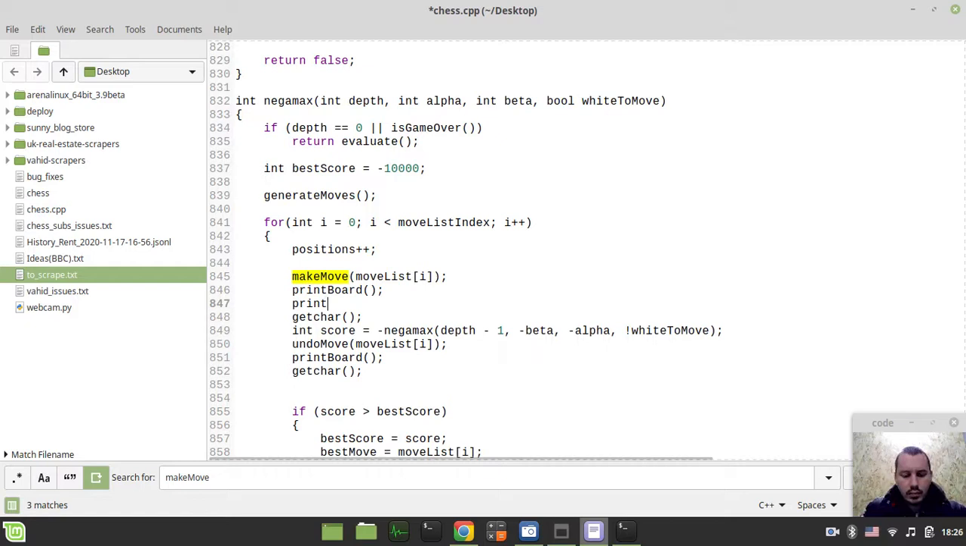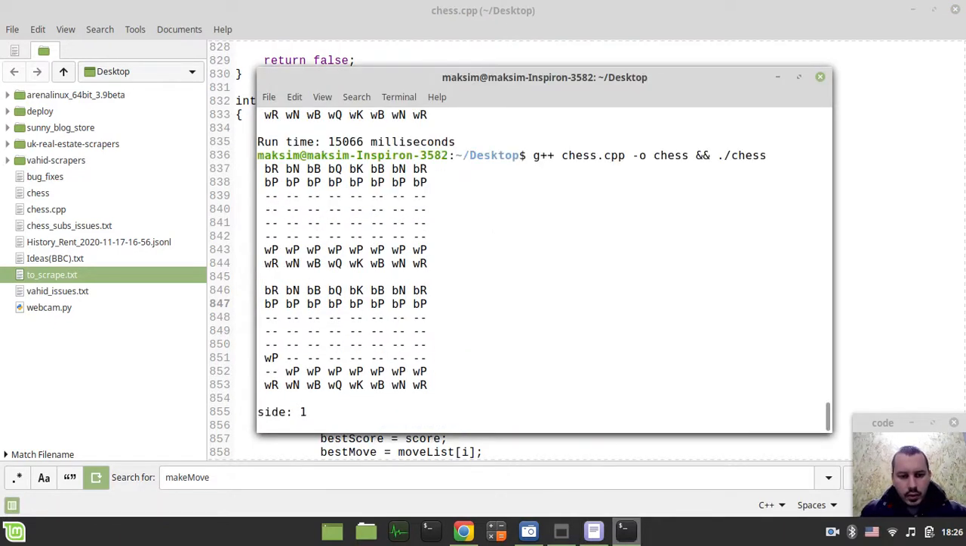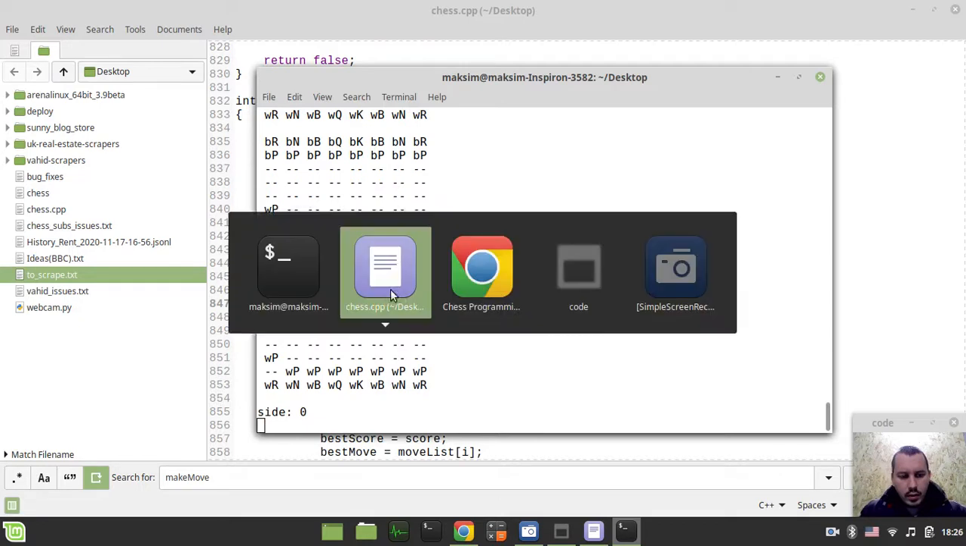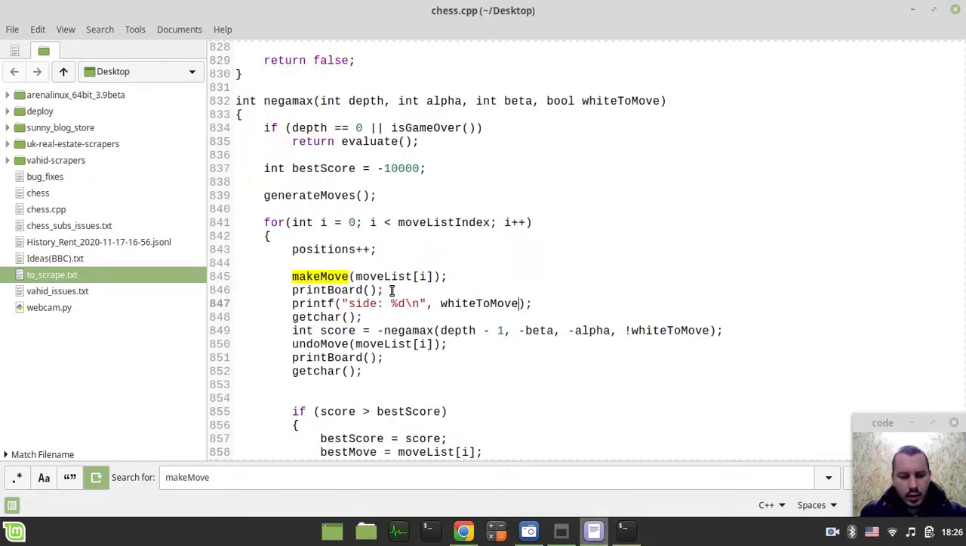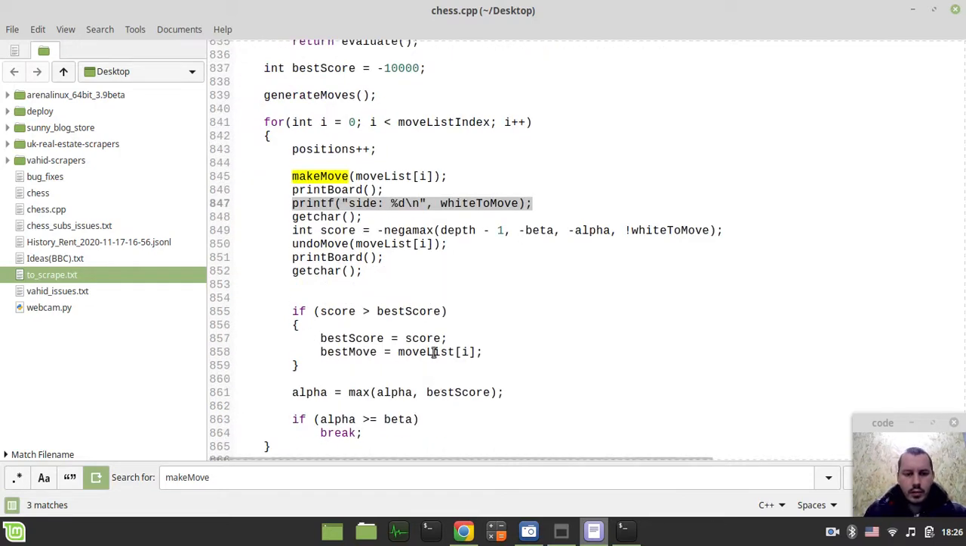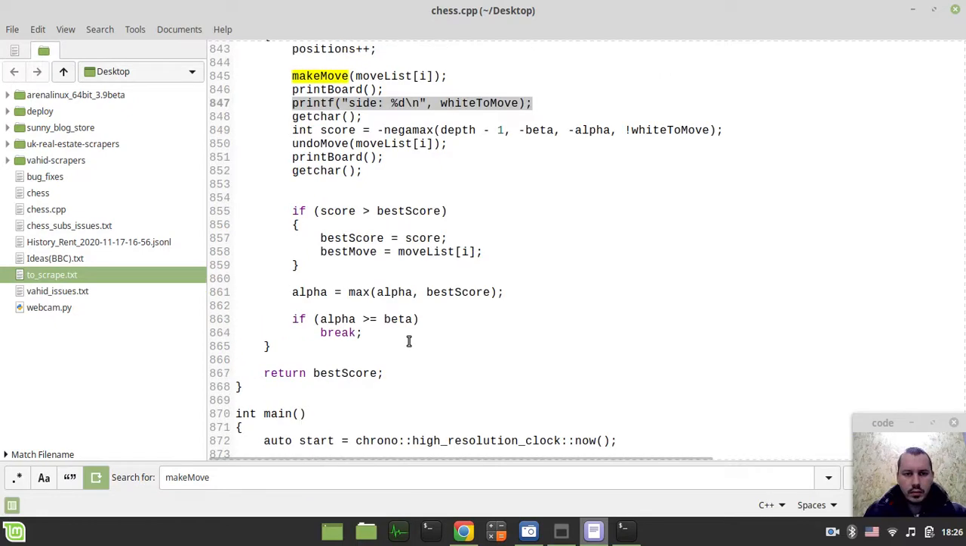So I can simply say printf and let's say side, and I hope decimal specifier would be okay, and white to move. It's gonna be working. Okay, and this is gonna be working really. And also the same stuff here.